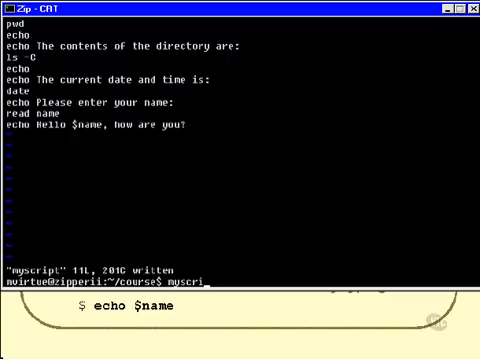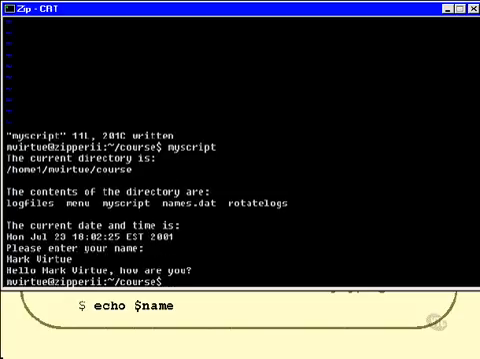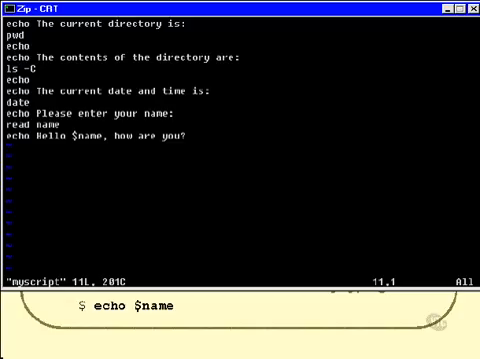My script, and it gives all the same information as before, but now it's paused at the end saying please enter your name. So I can type in my name and it says hello Mark Virtue, how are you? The interesting part of that last example is the very last line, the fact that you can actually combine the contents of a variable with normal text. In other words, here is the contents of a variable, this will be replaced with the value Mark Virtue, and then that can be combined with just regular text like hello, how are you? That's a nice little feature of the echo command.